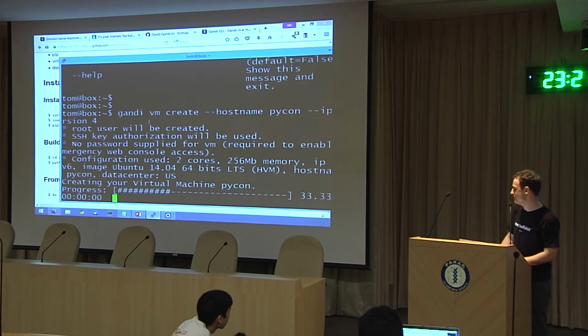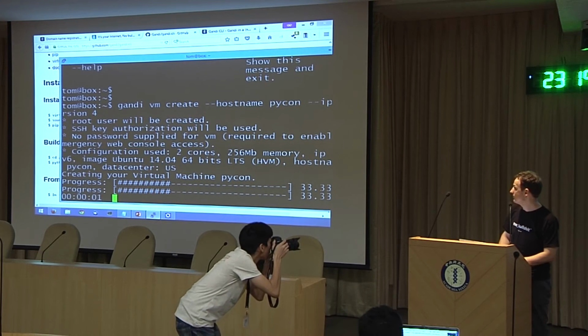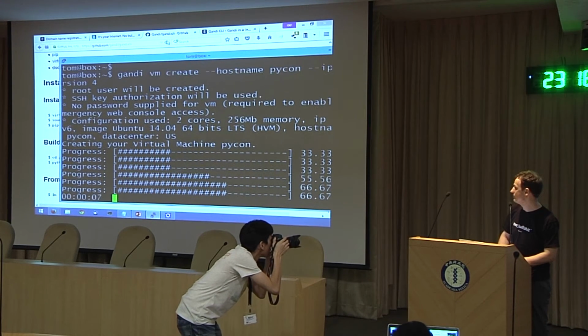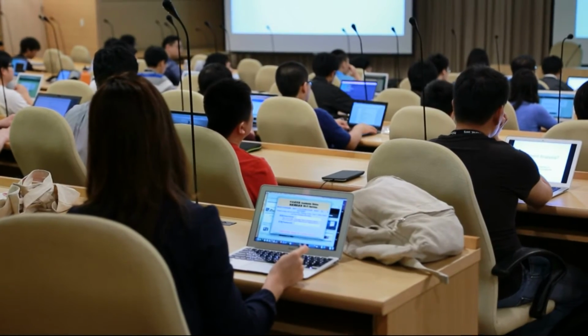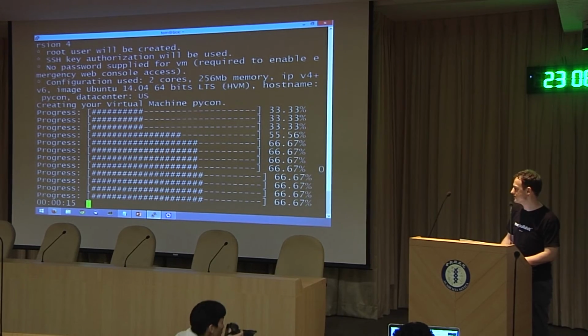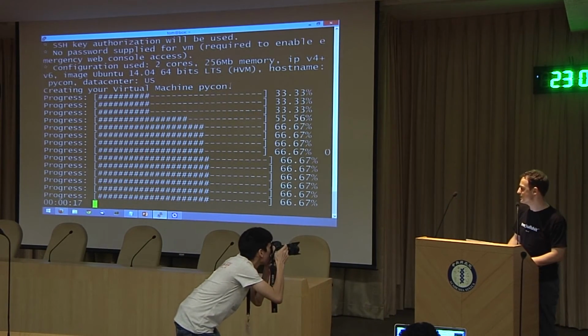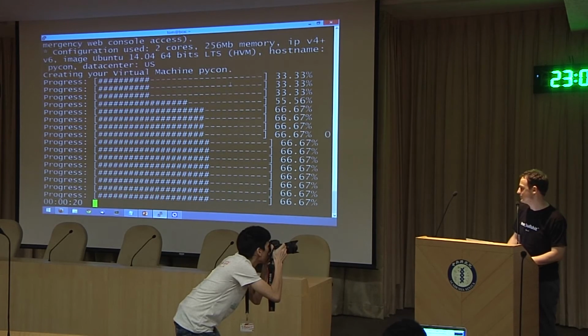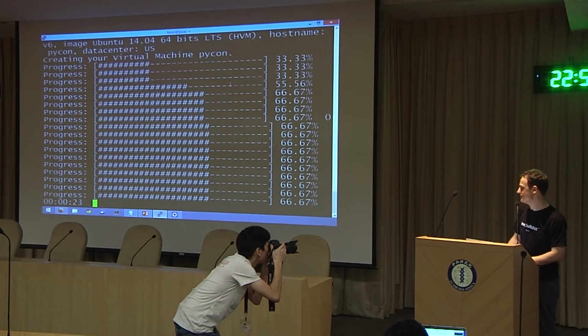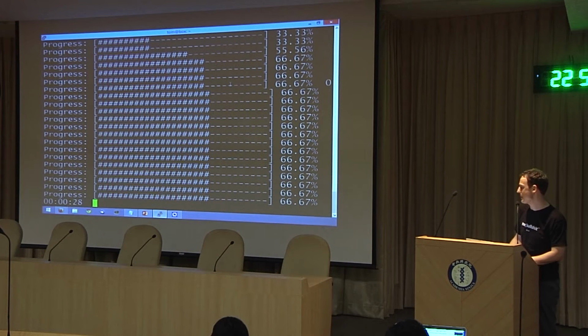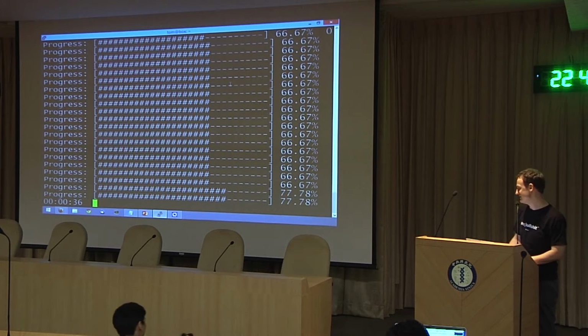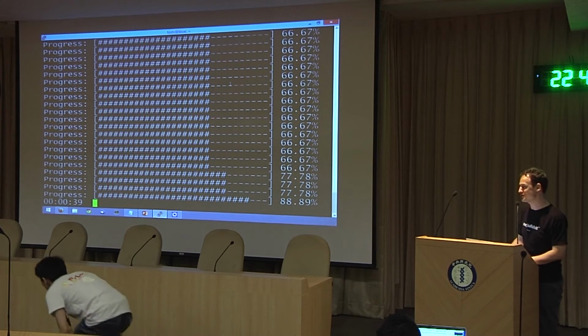Okay, so now I create a virtual machine. By default it's 2 cores and I think 1 gigabyte or 256 megabyte of RAM, which you can use like a small compute engine. If you just want to run some small server, that's usually enough. It usually takes about a minute. And we still have 22 minutes left, so that should be okay.